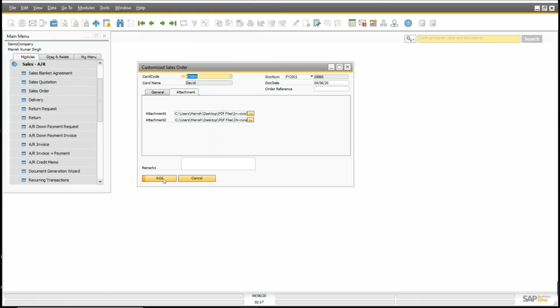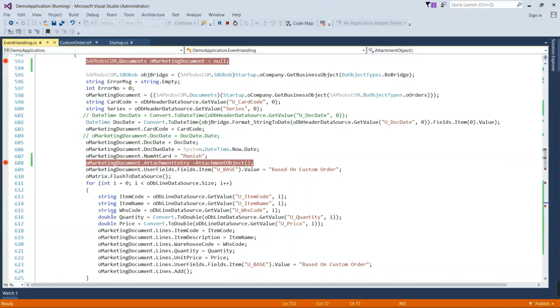Once I add this document, on the add of this document I will call the function AddMarketingDocument, which I have already discussed in our earlier videos. With the help of that function, we are going to add a sales order through DI API. At the same time, we are setting the attachment property. So let me come to the code part so that I can show you and explain. After that, we will add this document and debug. So come to the code part.